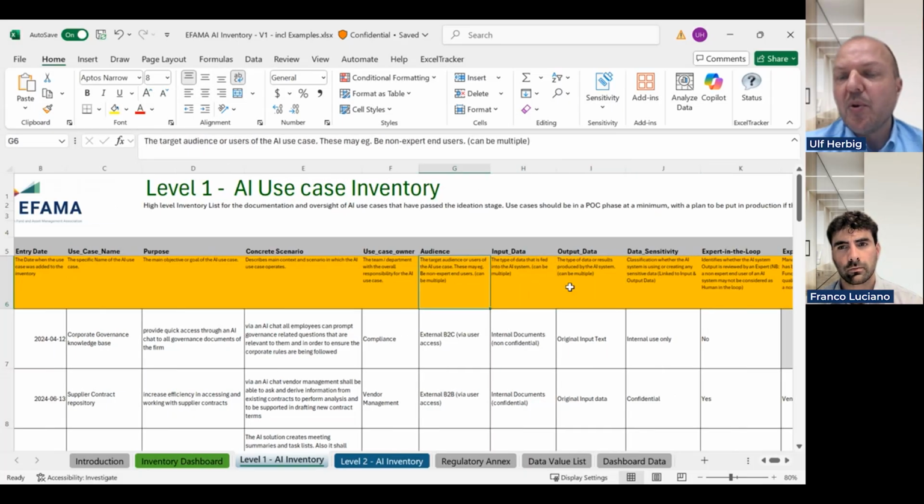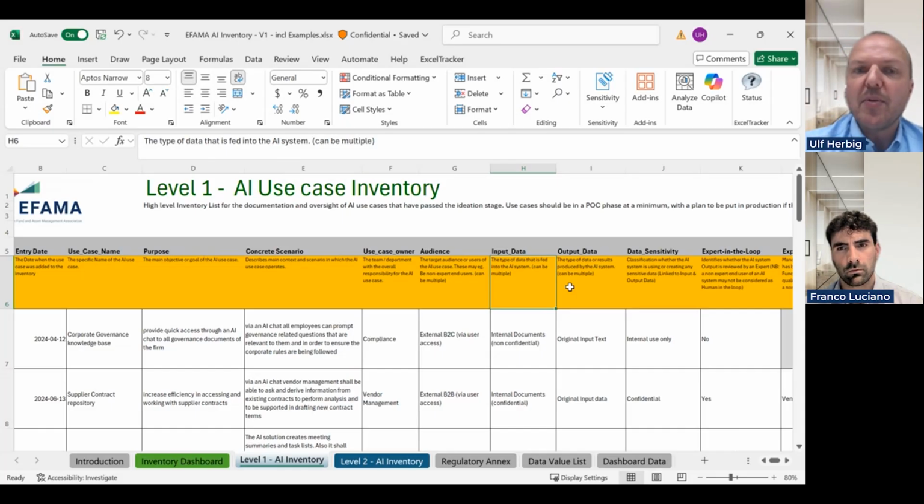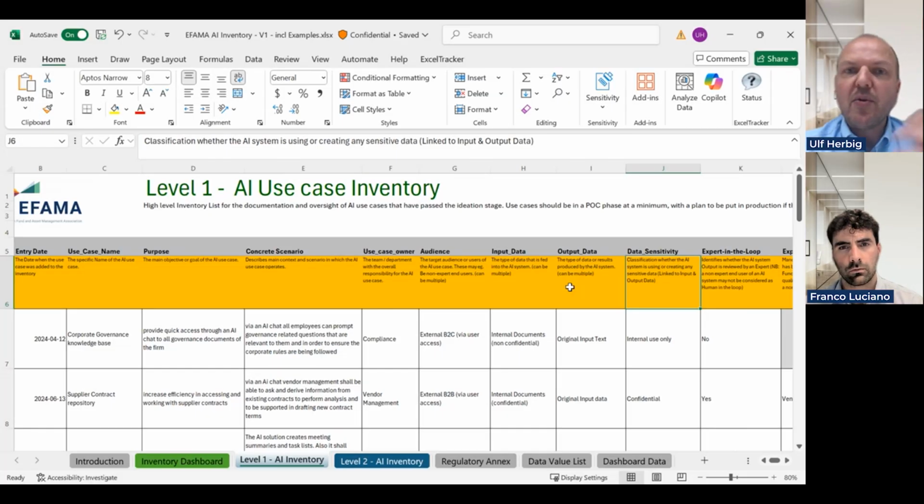Now here we have data points that already impact potential interdependencies to other regulations. If you think of the use of personal data in an AI system, then it's suddenly no longer just the EU AI Act, but maybe also GDPR that you have to consider. It also impacts the data sensitivity because it may not just be internal data, but also external or licensable data.